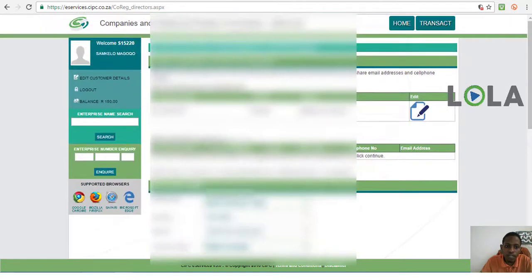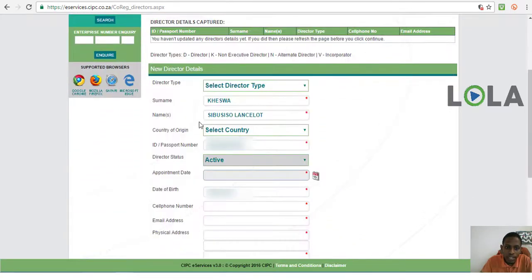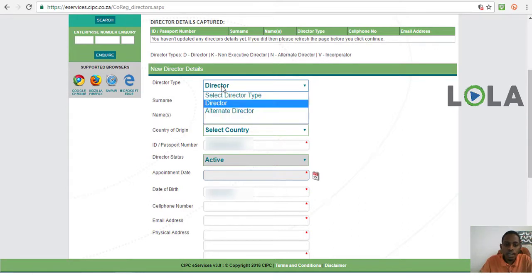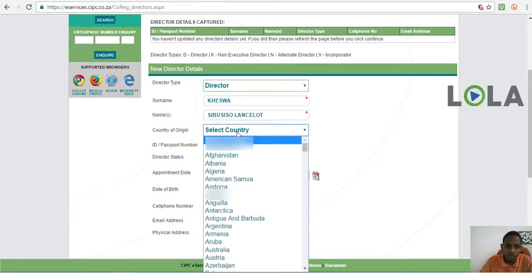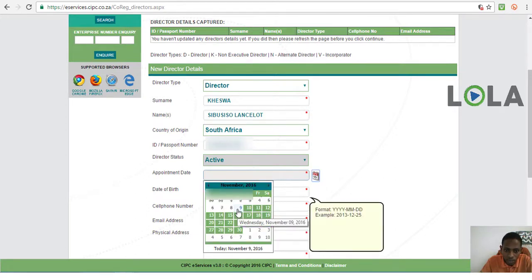So what I should do now is specify what type of director this is. I suggest you click on director because there's no alternative. After that you select the country of origin, South Africa in this case. Appointment date, let's take today's date.